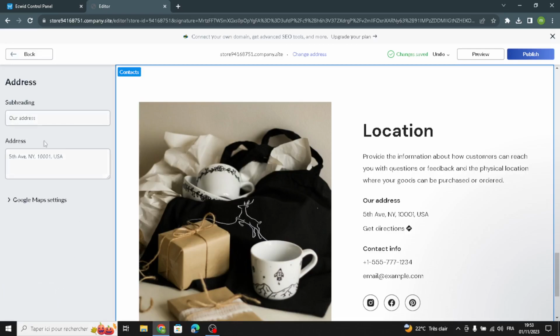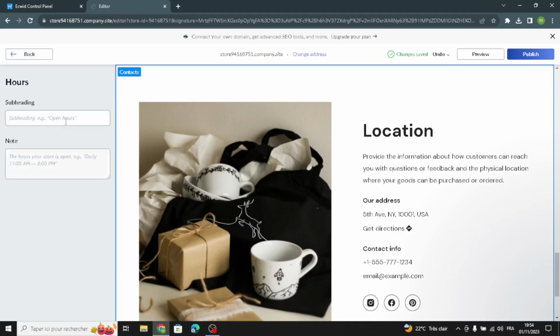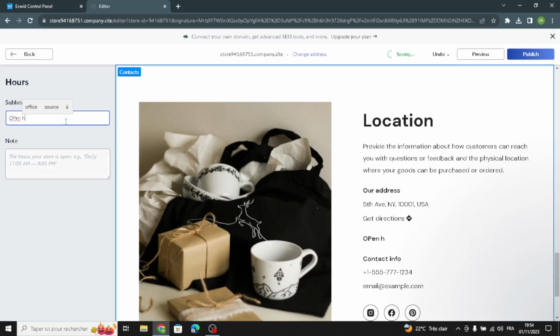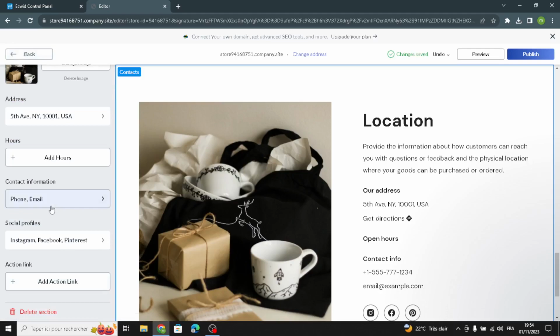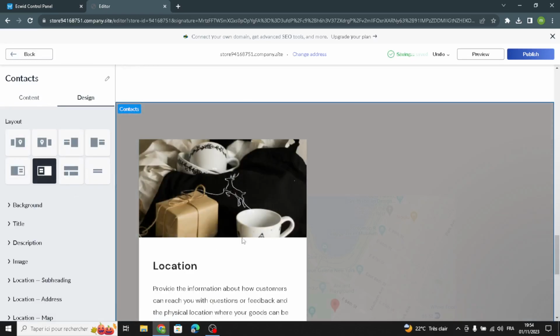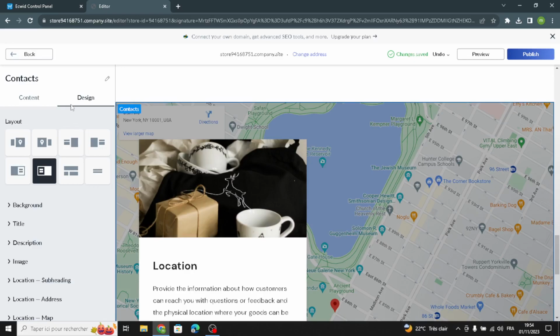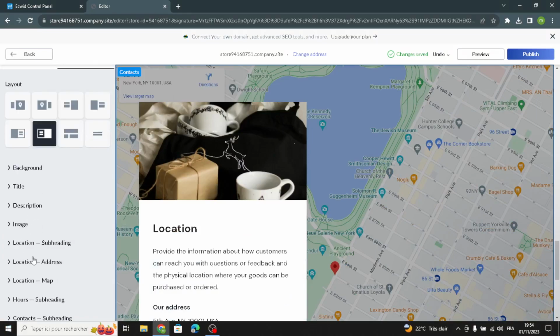And here you have to enter your business address, and you have to enter your exact postal address or the plus code. Of course you have to add the daily hours. I'm gonna use this subheading here. Now let's go back, and you can enter the contact information and the social profiles. And the design here, I'd rather choose this layout of the map and the background. It's much better than the other ones here. That's it. Don't forget the background and the title, the description.